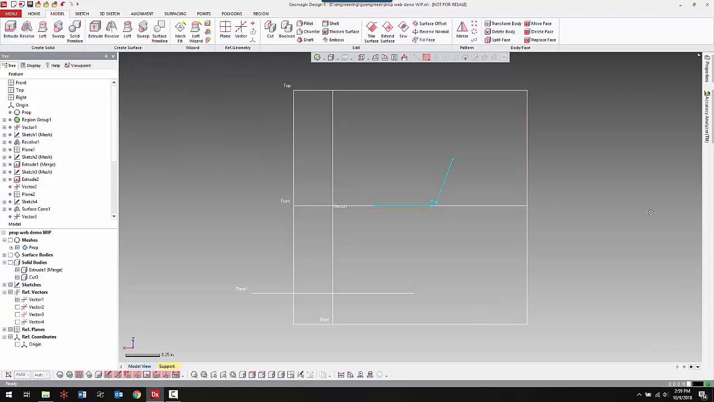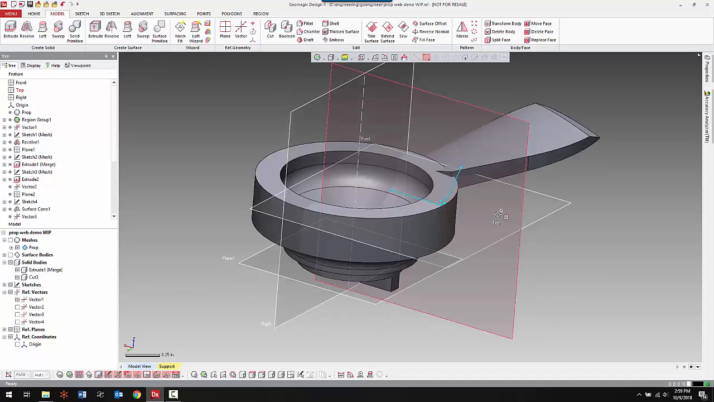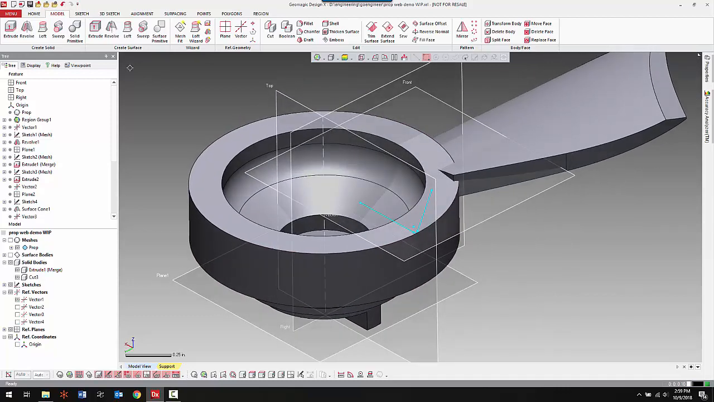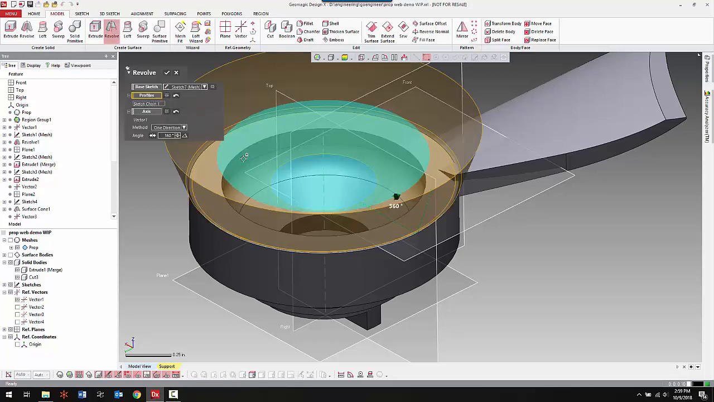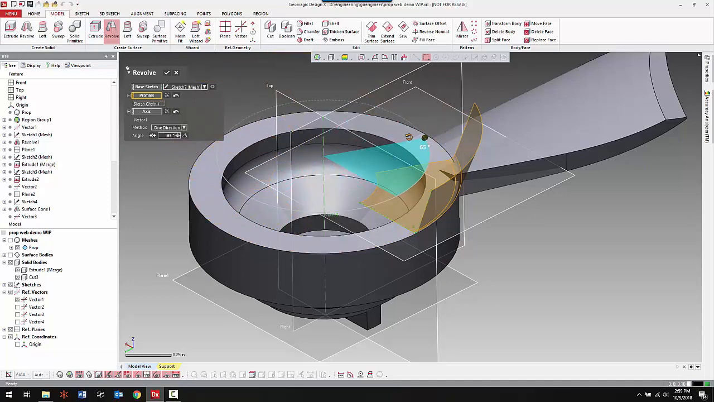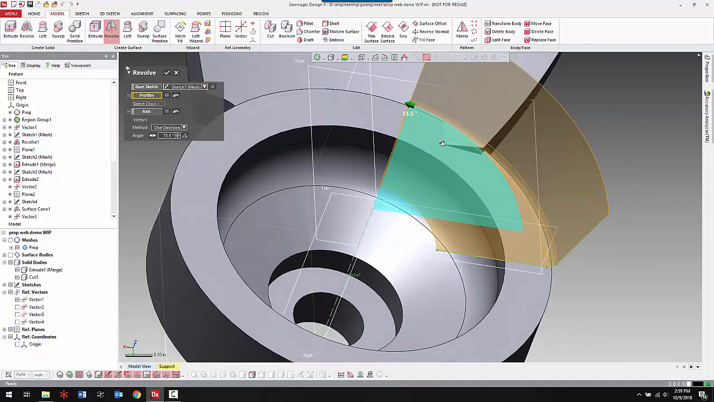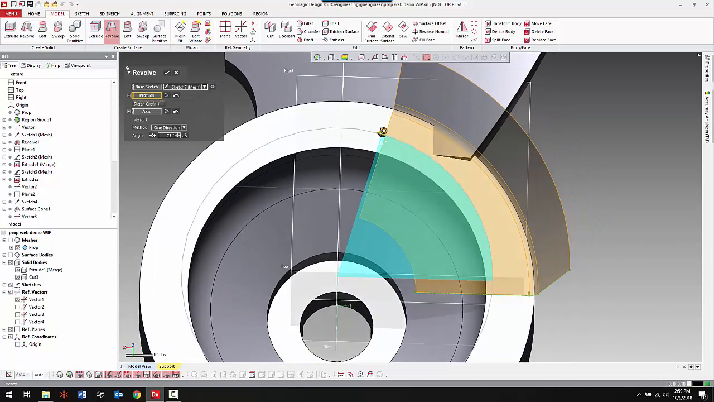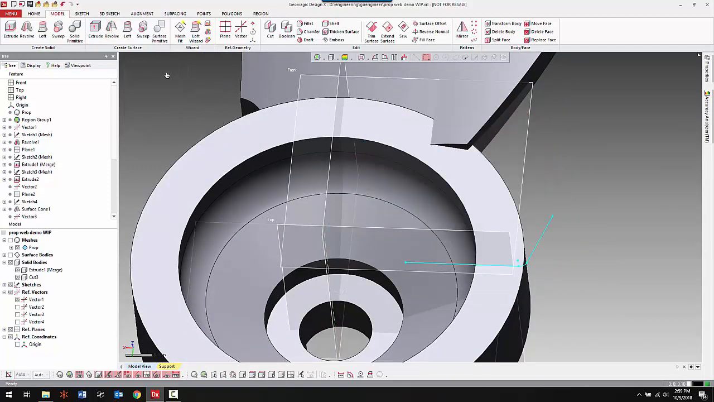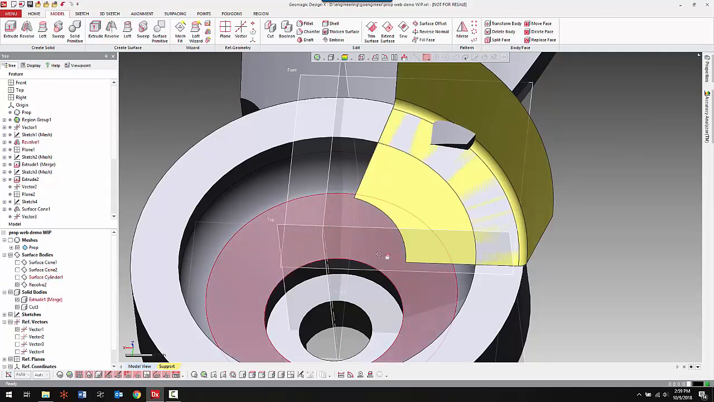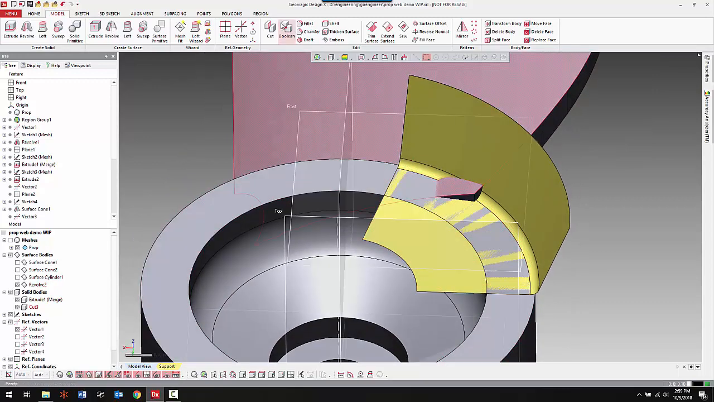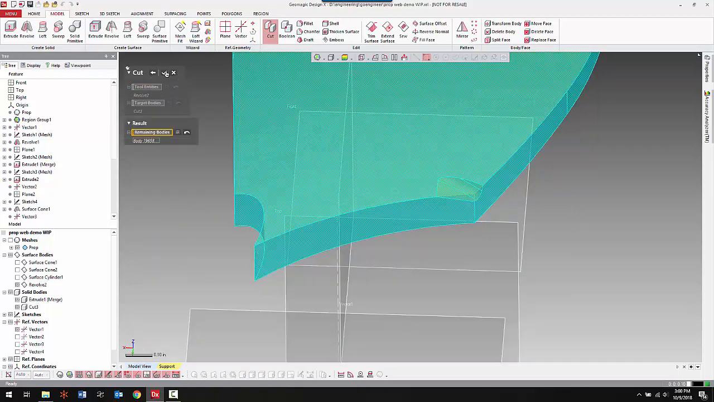I'm going to exit my sketch, turn my solid back on, and do a revolved surface. And I don't need it to go all the way around, so I just want to locate this area here and adjust it accordingly and say OK. I'll turn that surface back on, and now I can use that surface to cut with. So I'll go ahead and cut that. It's my tool. My target body is the blade here, and I'm going to keep the bigger piece.